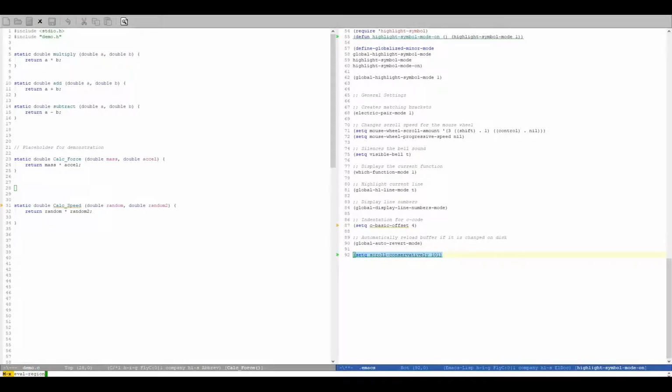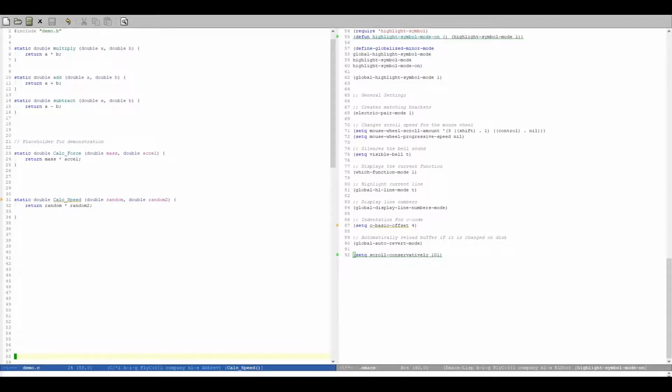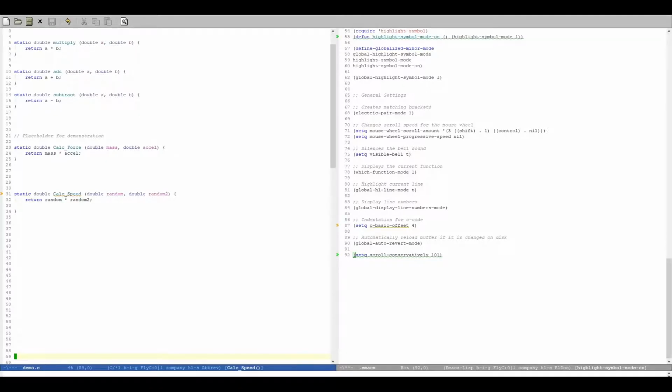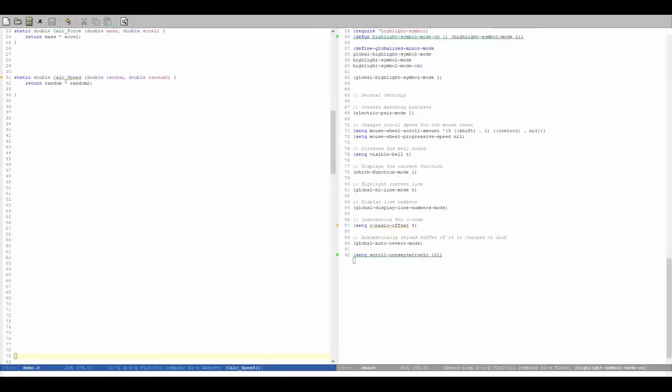Then we can hit meta X and evaluate the region, which will basically enforce the setting right away. So if we move down a line now, the cursor is going to stay at the bottom, the same behavior that you are used to from other editors. And that's pretty nice. But we can modify it further in Emacs.